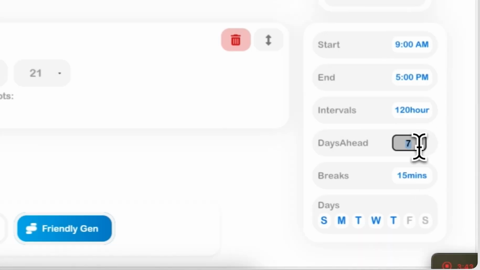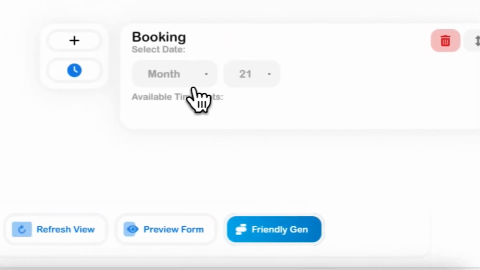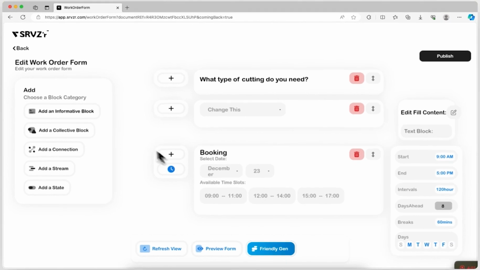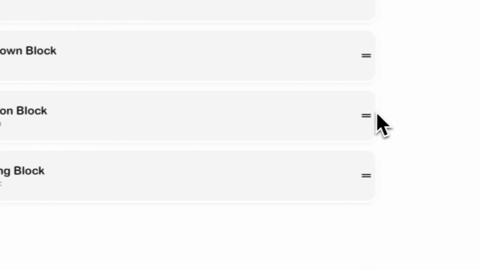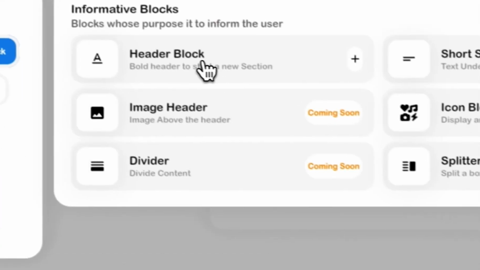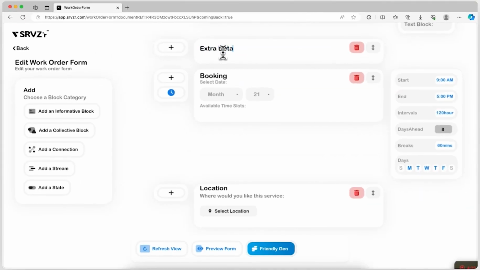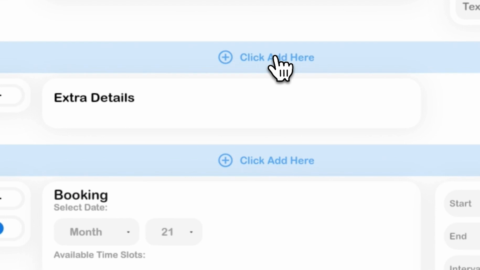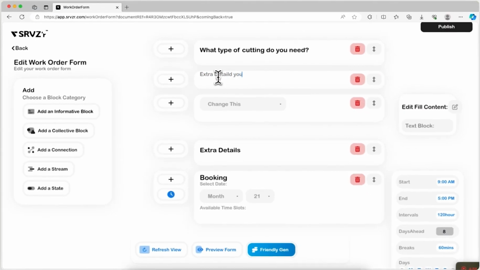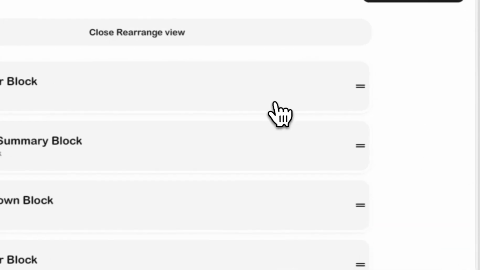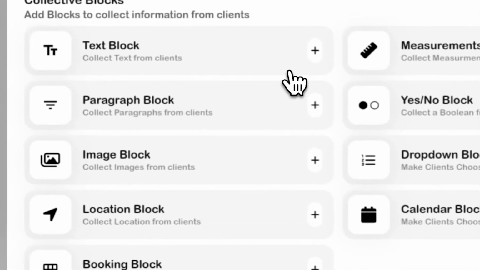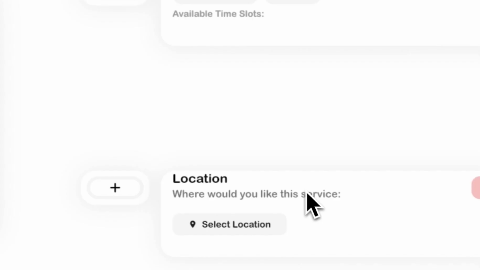Don't forget to add an address block. This is where your clients will fill in the location details for the service. As you wrap up your form, add any additional information blocks that you deem necessary. Maybe you want to include an extra details block for special instructions or a summary block for a quick overview of the service. Once you're satisfied with the arrangement and content of your form, preview it.